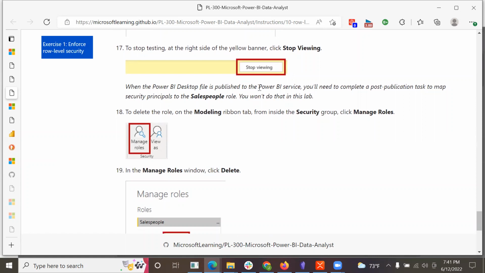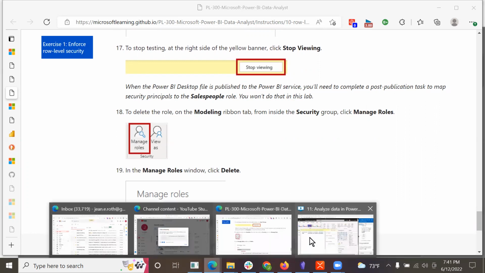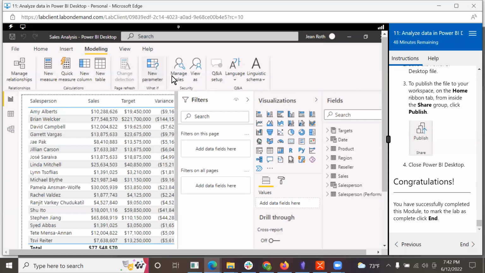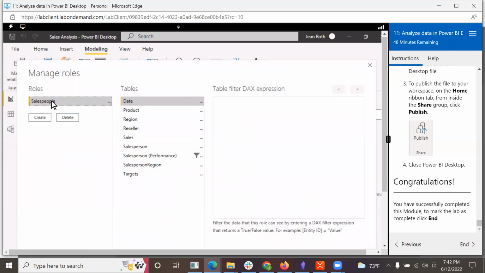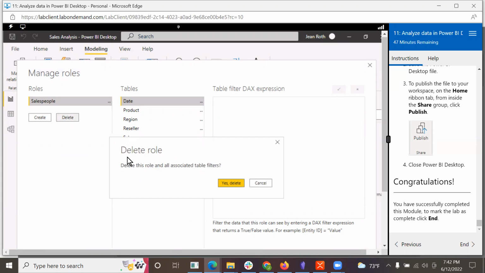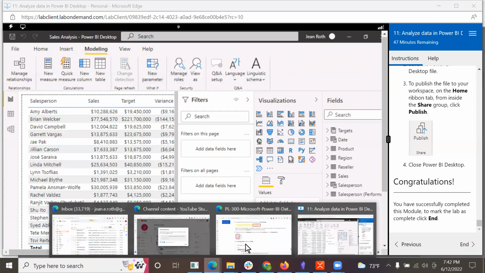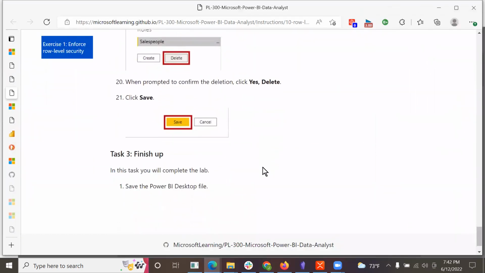When the Power BI desktop file is published to the Power BI service, you'll need to complete a post-publication task to map security principals to the salespeople role. You won't do that in this lab. To delete the role, on the modeling ribbon inside the security group, choose manage roles and then delete. All right, so we'll go back and stop viewing. Go to modeling, manage roles in the security group, click on salespeople, choose delete, and say yes, delete. Okay, yes, delete, click save.